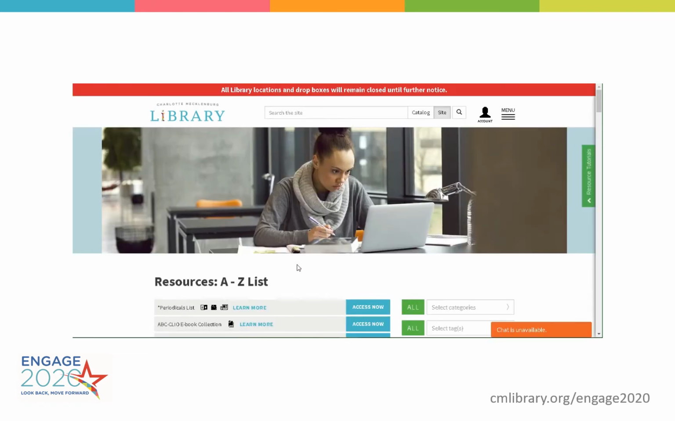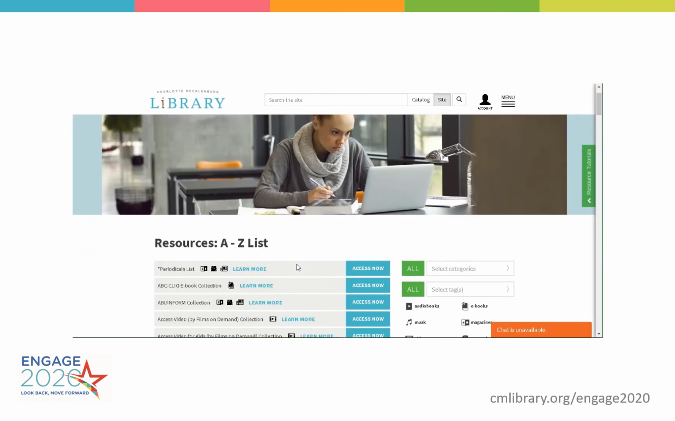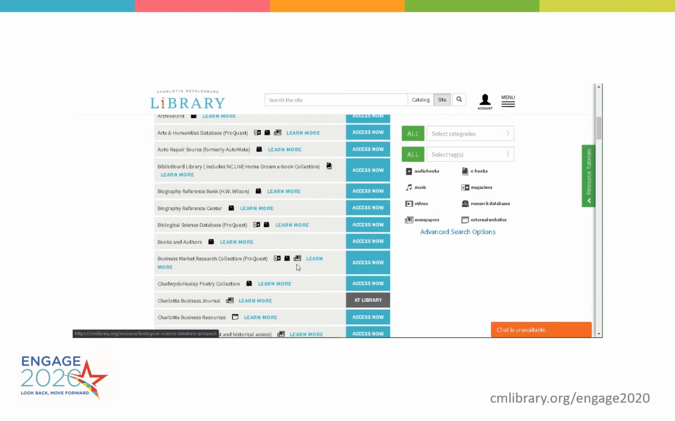From there, you'll be given the A to Z list. Scroll down until you see the two biography databases, Biography Reference Bank from H.W. Wilson and Biography Reference Center. Click on Access Now to log into either one. Both databases have different content, so it can be worthwhile to search both of them. We'll look into each of these in more detail with a specific person in a future video.